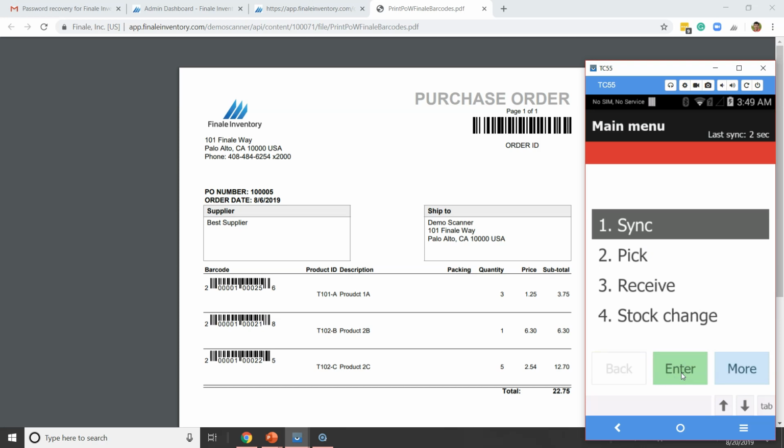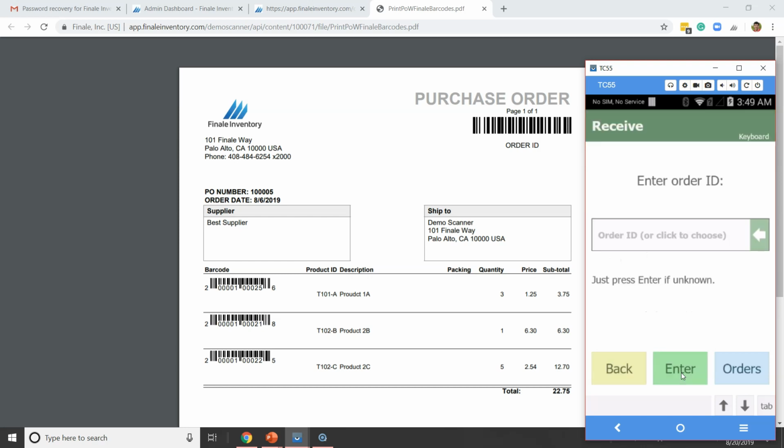So let's receive. If you look at that first item, we got three of them. Let's receive two of them maybe in one location and receive another one of them in another location. So we start by going to receive. The scanner's going to ask us to scan the order ID. So I'm going to use my piece of paper here that I printed out, and I'm going to scan that order ID.